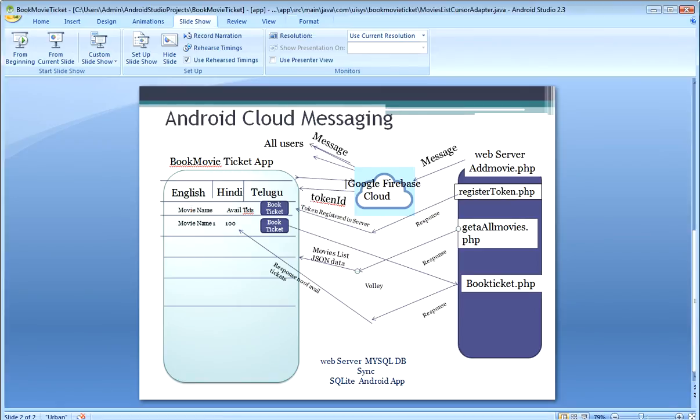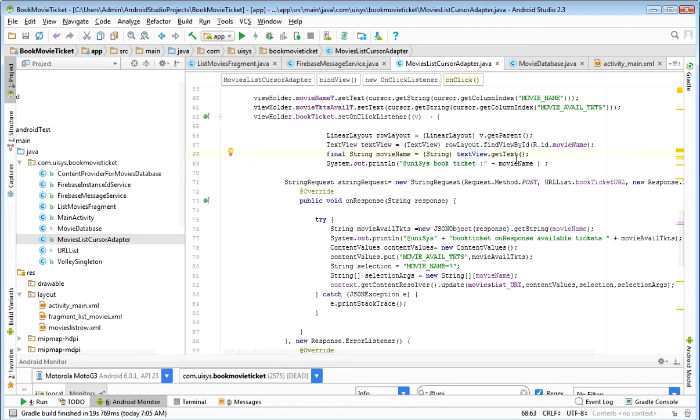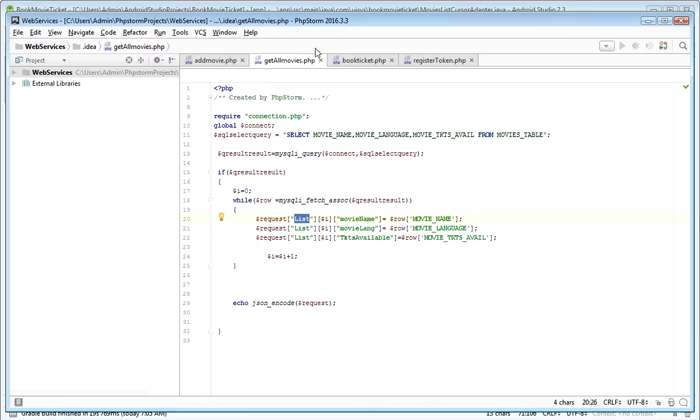Then I need to pass that movie name to the book ticket URL, and the book ticket URL takes that movie name and then takes the available tickets. Before sending the ticket to us, it has to update the movie tickets available there so that other users have the right data. So that is book ticket.